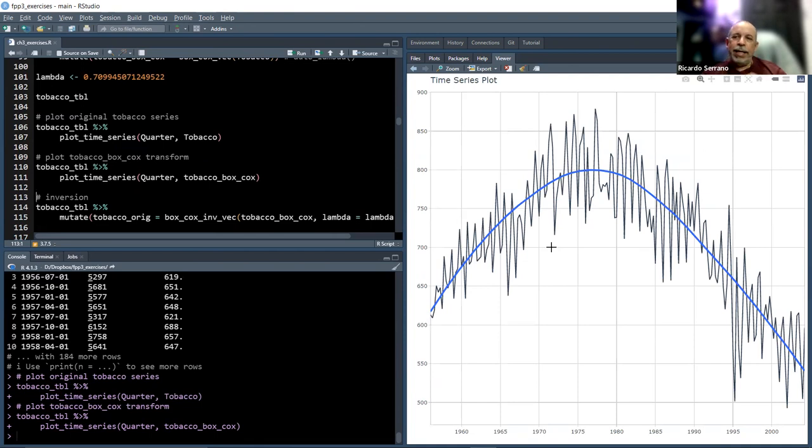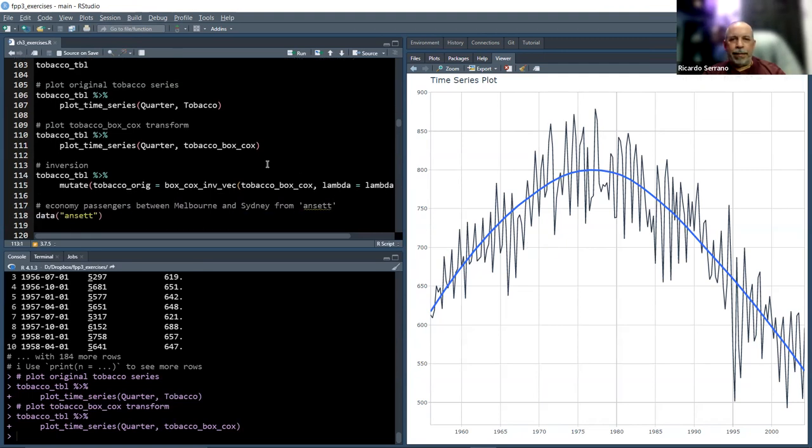As you can see, the time series, the seasonality and the trend doesn't change. What it changes is the scale, okay? The scale, the range of the numbers. And that's what we want, because that's a technique to try to minimize that heteroscedasticity, okay, the assumption of uniform variance.